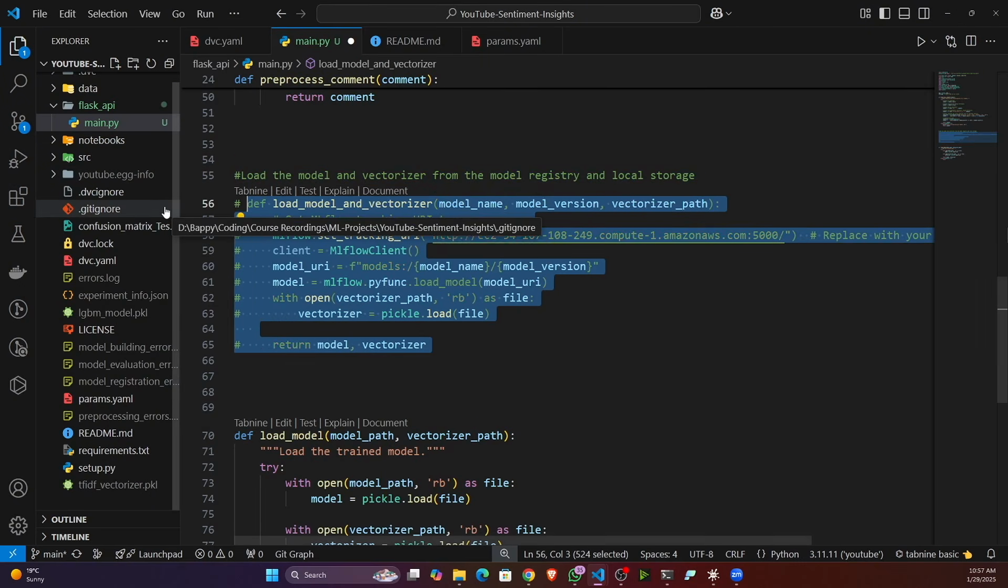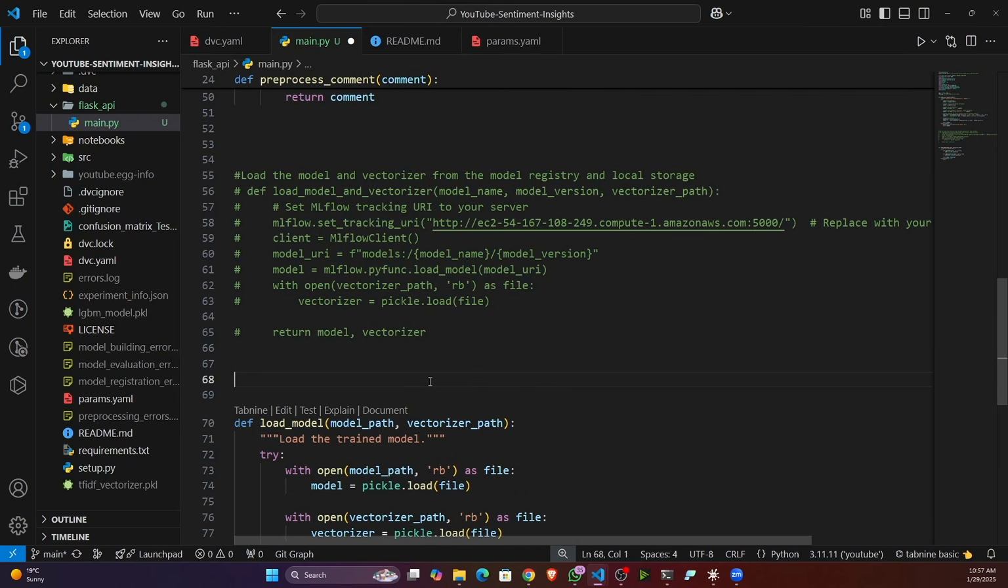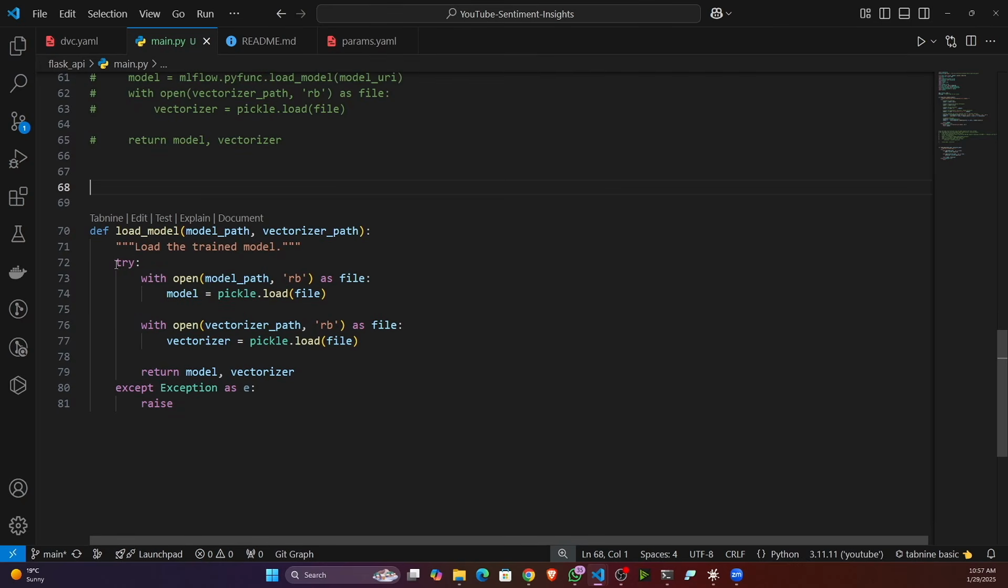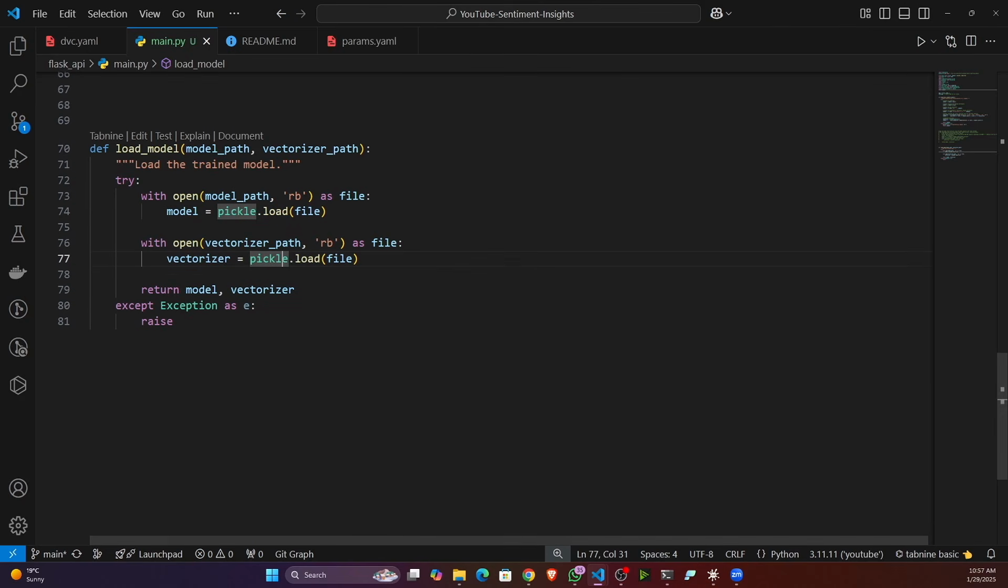Okay, so for me, I'm not going to use this function as of now, because I already terminated all of my instance. Okay, so I'll comment this function. So I'll load my local model, okay, as of now. So this is the function I've created. So it will load the model with the help of pkl. Okay, so both vectorizer as well as my model actually I'm loading here.